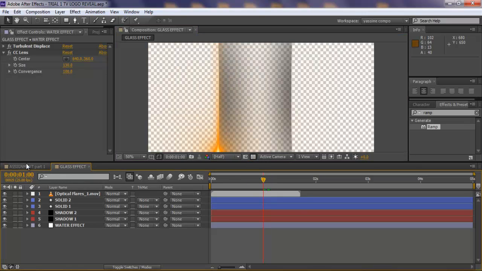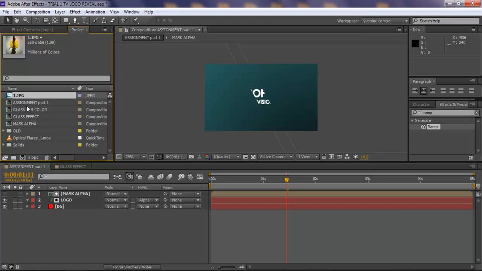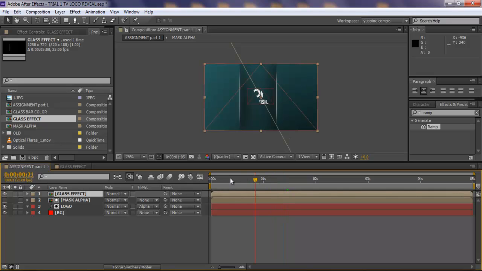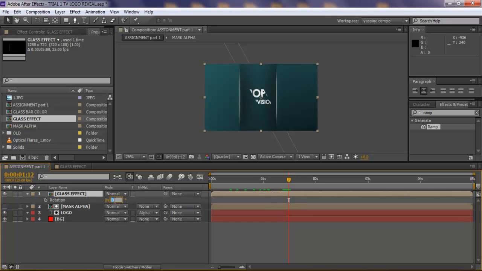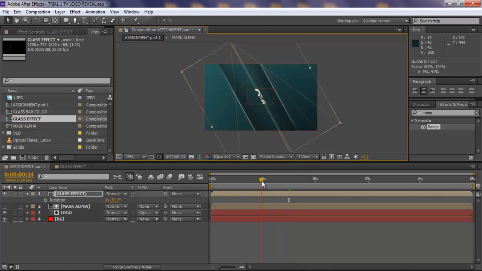Now I just need to bring the mask right there. So I'm just gonna go and glass effect and put it on top of this guy. So this is how it looks now. I'm just gonna rotate this guy to 30 as well, or minus 30, to just follow the mask. And I just need to make it bigger actually. Cool.